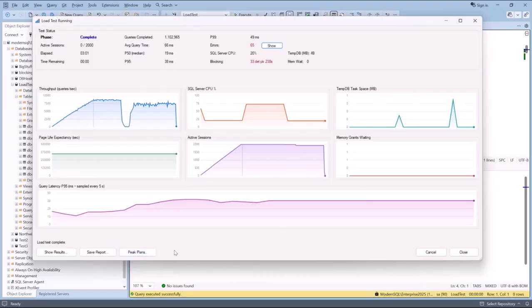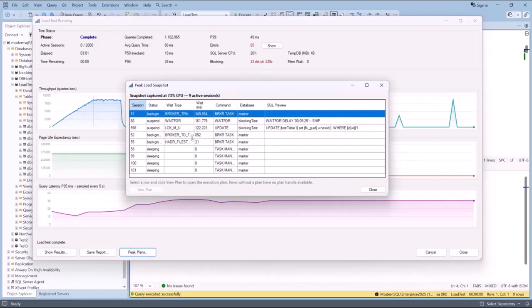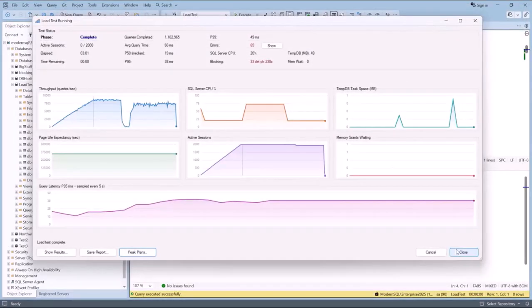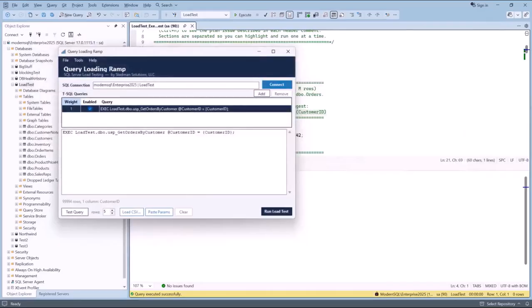So I forgot to show this earlier when we ran it, but there's this peak plans button down here once the report is done. If we go and look at peak plans, well, because this one was so efficient, there weren't very many showing up. So let's do something here. Let's add another query and then run the load test again and see what we can do.